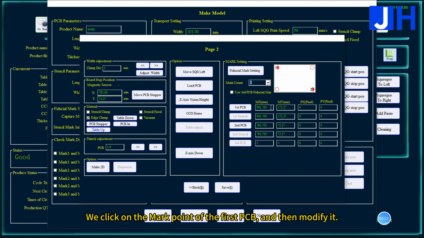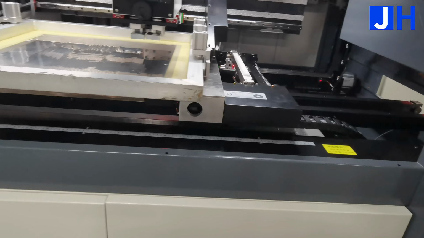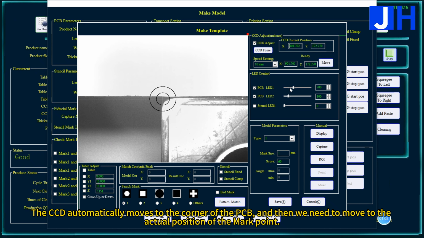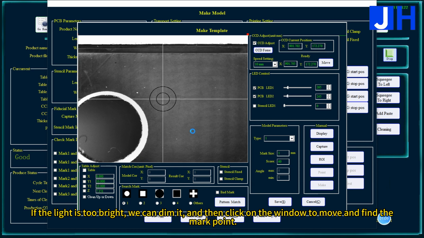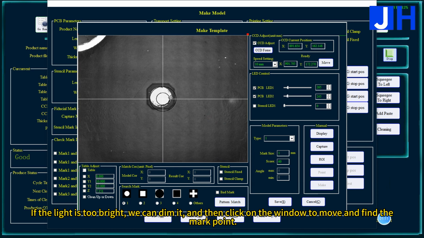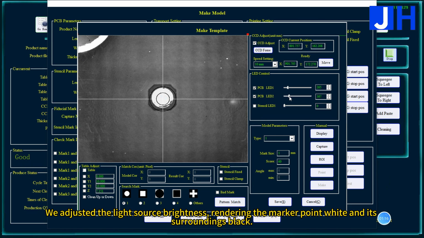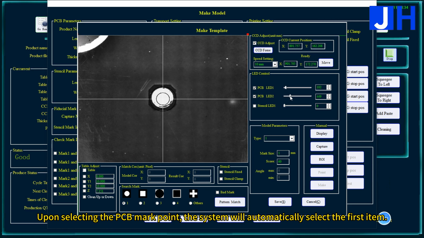We click on the mark point of the first PCB and then modify it. The CCD automatically moves to the corner of the PCB, and then we need to move to the actual position of the mark point. If the light is too bright, we can dim it and then click on the window to move and find the marked point. We adjusted the light source brightness, rendering the marker point white and its surroundings black. Upon selecting the PCB marking point, the system will automatically select the first item.